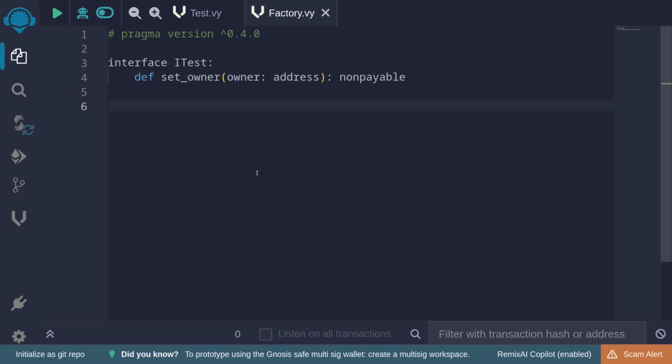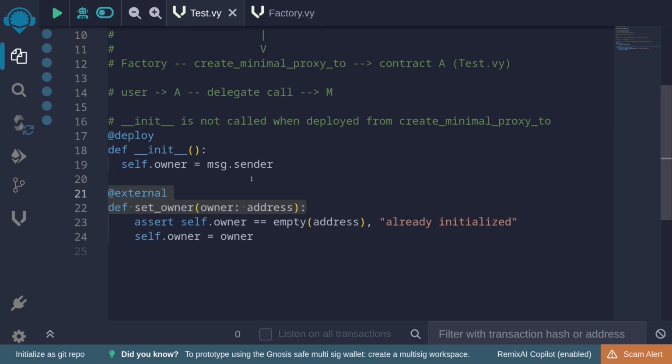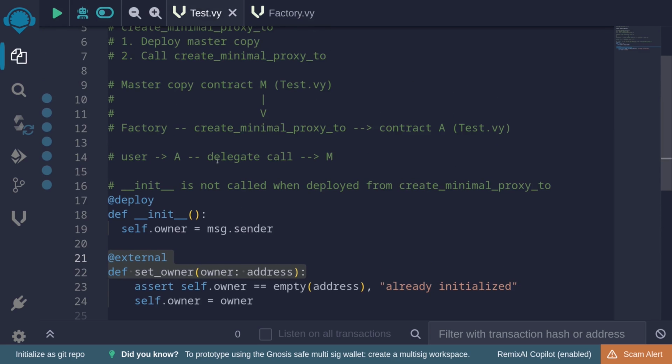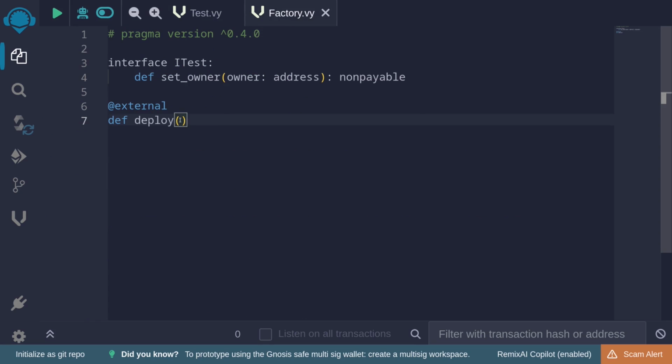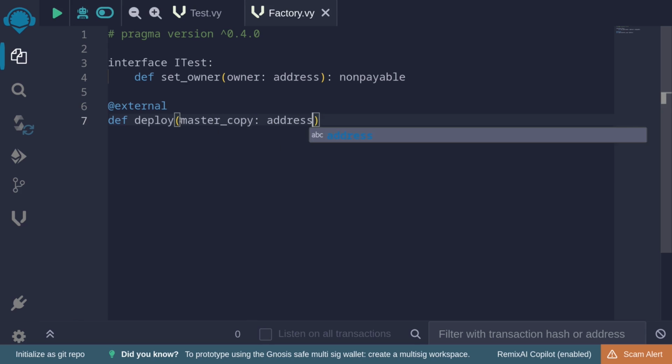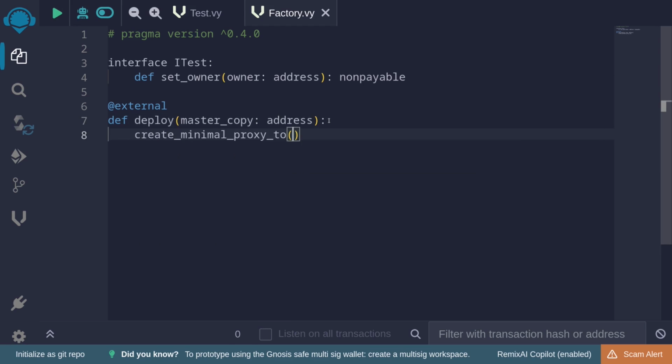Next, let's create a function that will deploy the test contract. So I'll say @external. I'll call this function deploy. Remember, back over here, that to call createMinimalProxy2, you'll need to pass in the address of the master copy contract. So over here, I'll say master copy address. And then for the owner, we'll pass in msg.sender. Okay, and then we call the function createMinimalProxy2. And it's going to take in a single input, the address of the master copy contract, master copy.